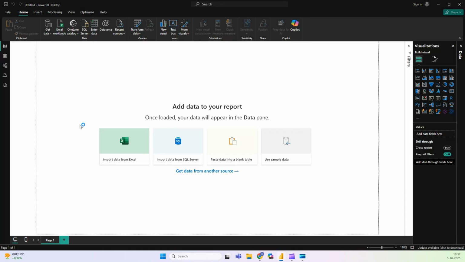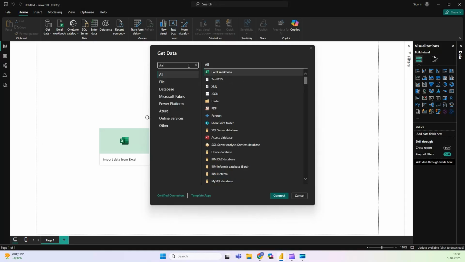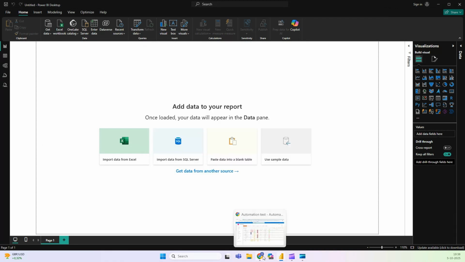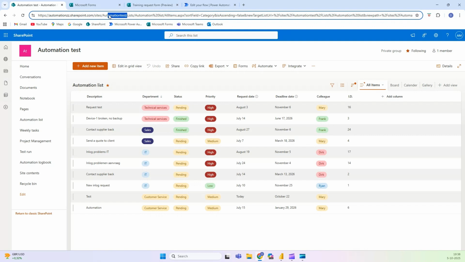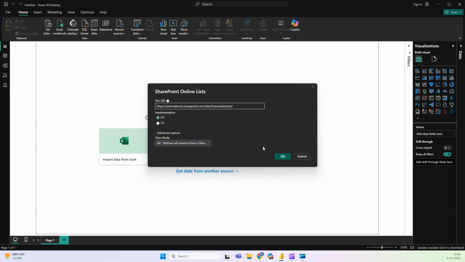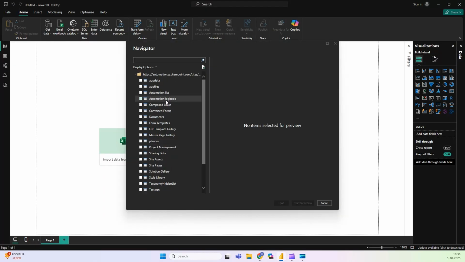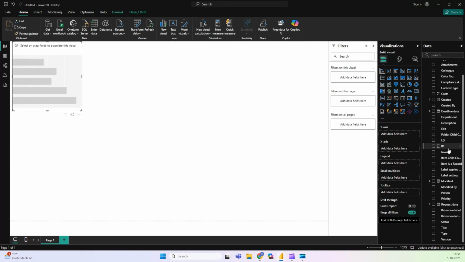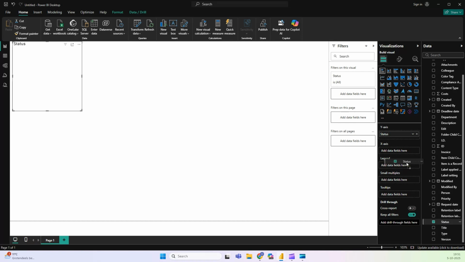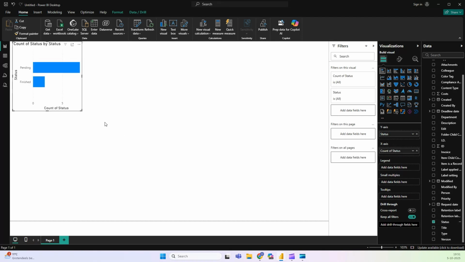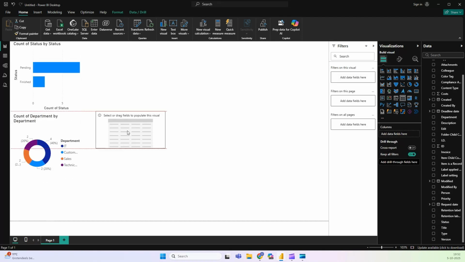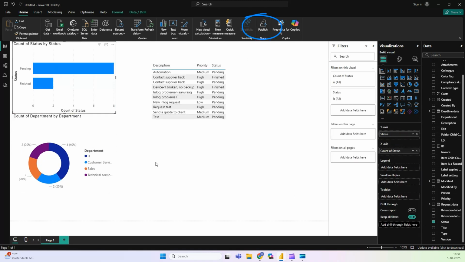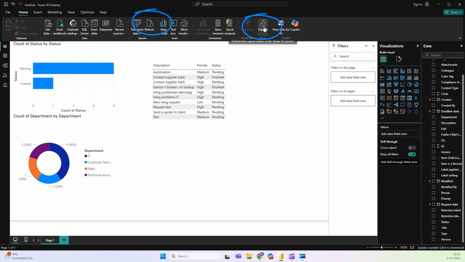Next, open Power BI Desktop. Get data from SharePoint Online List and load your list. You can create visuals like a bar chart for items by status, a donut chart for department distribution, and a table showing description, priority, and status. You can publish the report to Power BI Service, or just open Power BI Desktop and refresh it whenever you want updated visuals. That's it.